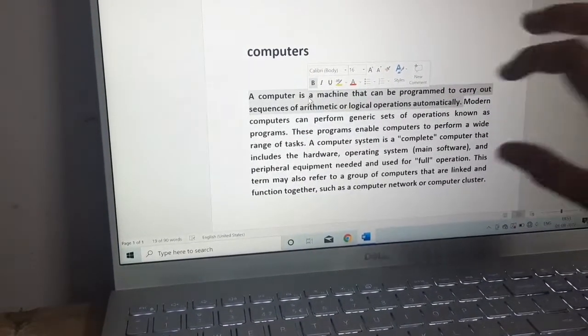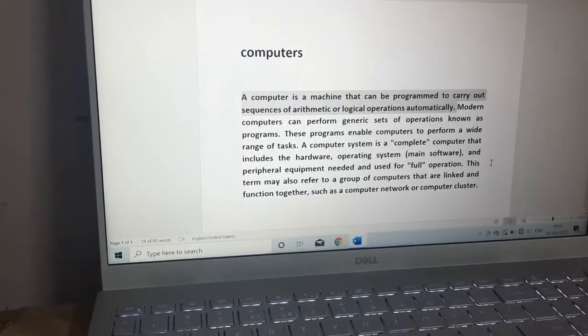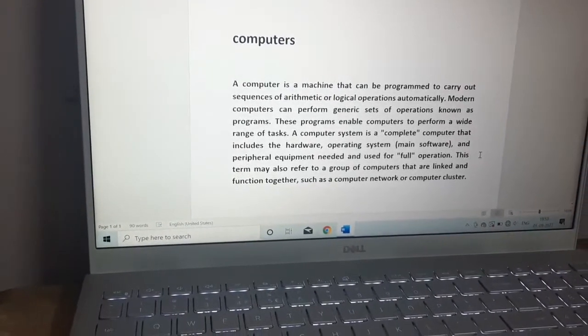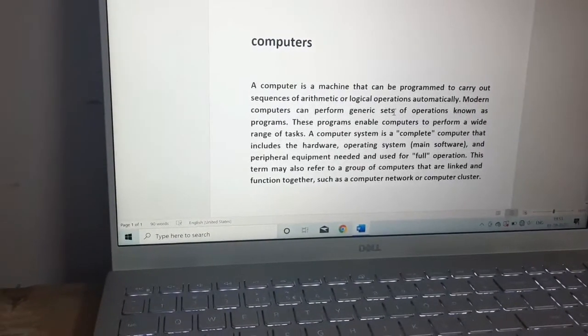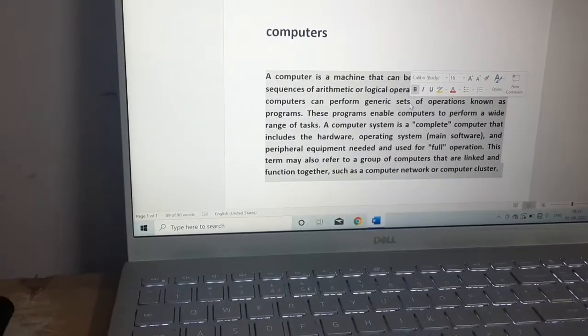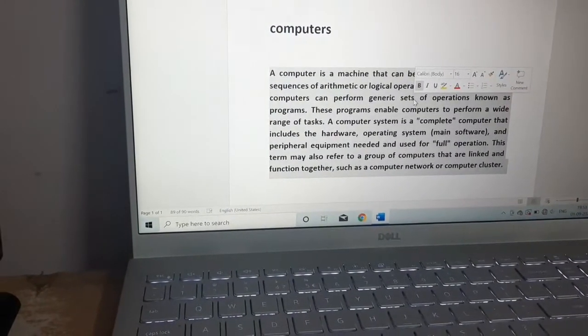Suppose I want to select the full paragraph. So for a paragraph, how many times do I have to click? Three times. So 1, 2, 3. You can see the full paragraph is selected.